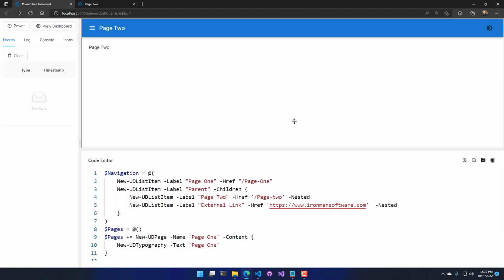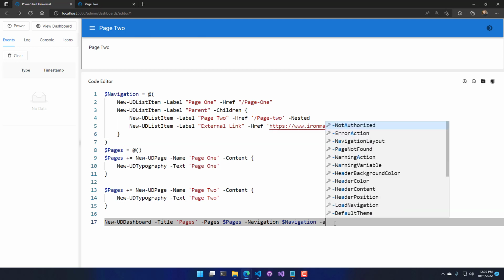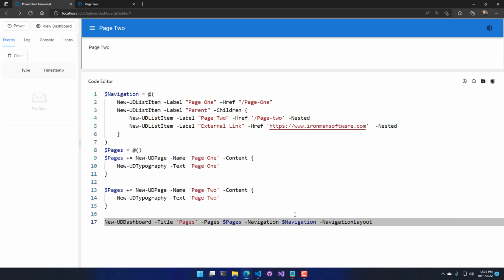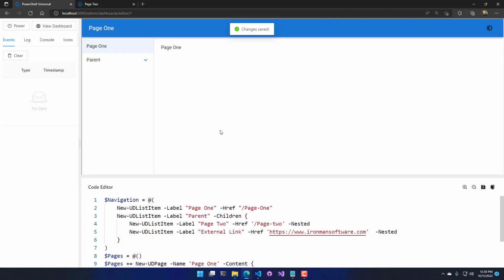In addition to being able to set custom navigation and define what you'd like inside the navigation, you can also specify a navigation layout. The navigation layout changes the behavior of the navigation. By default, we use this hamburger menu, and it's what's called temporary navigation. But if you change it to permanent and save this, you're going to see that instead of having a hamburger menu, you now have this permanent navigation menu on the left-hand side that's always visible.